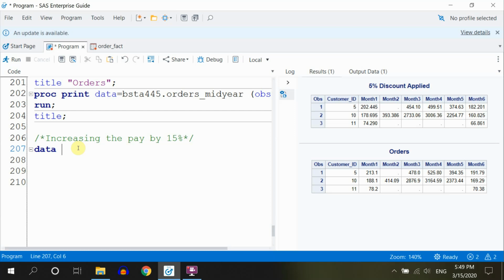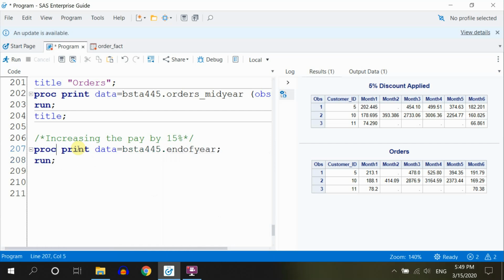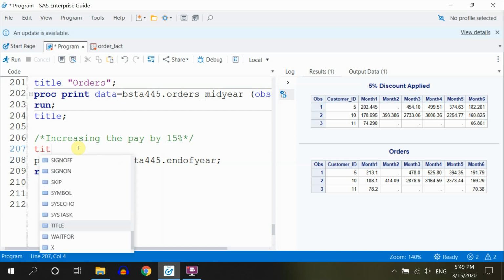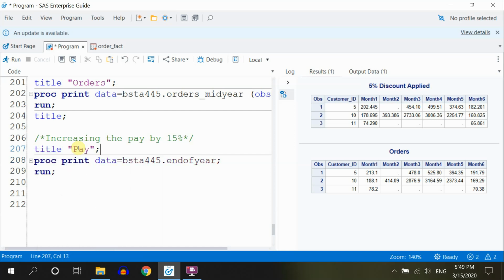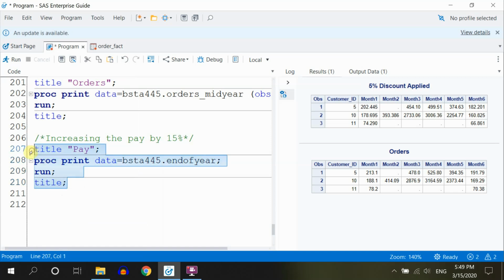And how do we calculate the pay now? Let's decide. Let's do it this way. Let's use an array, and let's apply the pay. Oh, sorry, I didn't show the file yet. So let's print it. Data equals BST 445 dot end of year, run. So let me just say title pay, and I will close the title. So let's see what we have here.